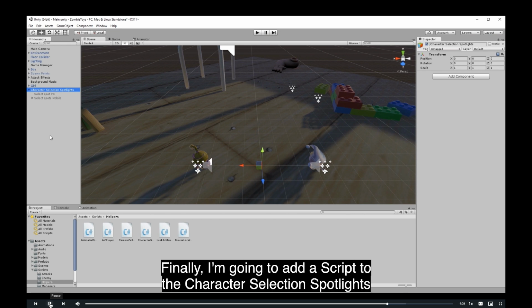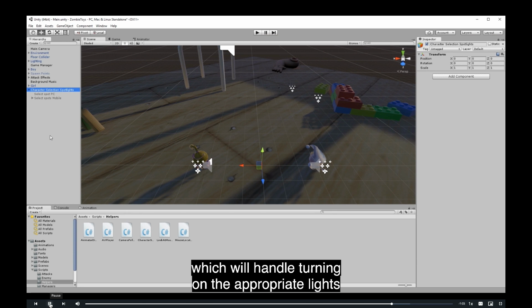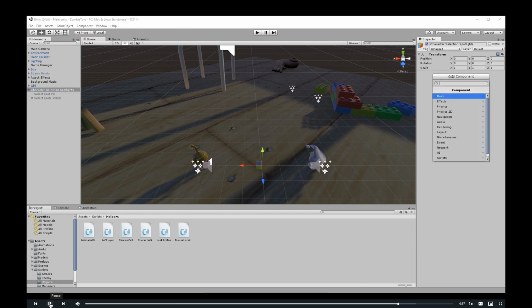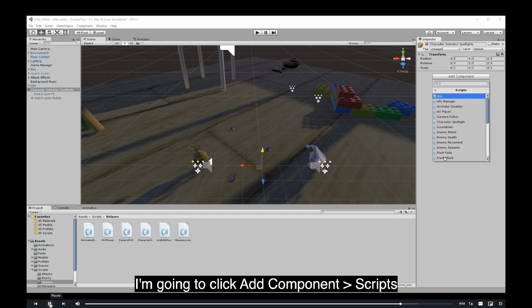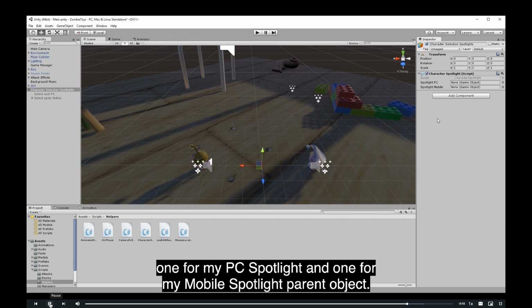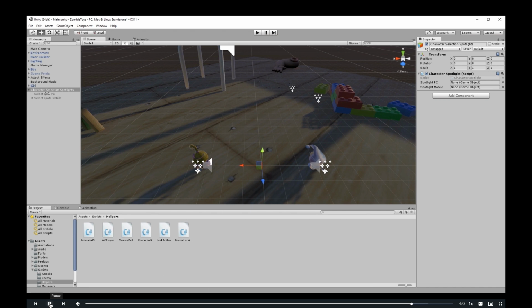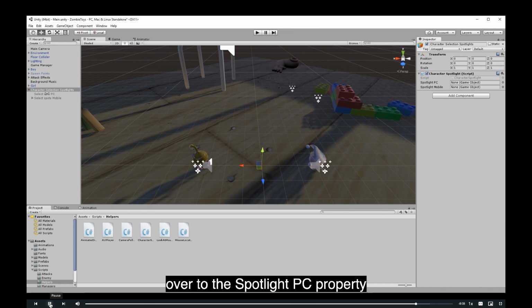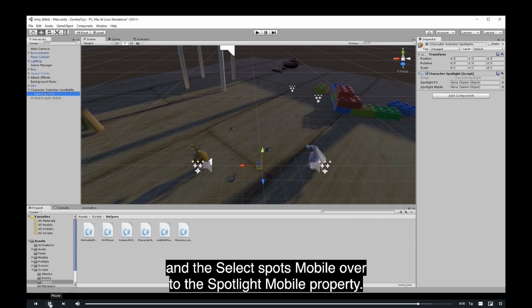Finally, I'm going to add a script to the Character Selection Spotlights which will handle turning on the appropriate lights and turning off all lights when a character has been selected. I'm going to click Add Component, Scripts, Character Spotlight. It's going to have two properties, one for my PC Spotlight and one for my mobile Spotlight parent object. I'm simply going to click and drag the Select Spot PC over to the Spotlight PC property and the Select Spots Mobile over to the Spotlight Mobile property.